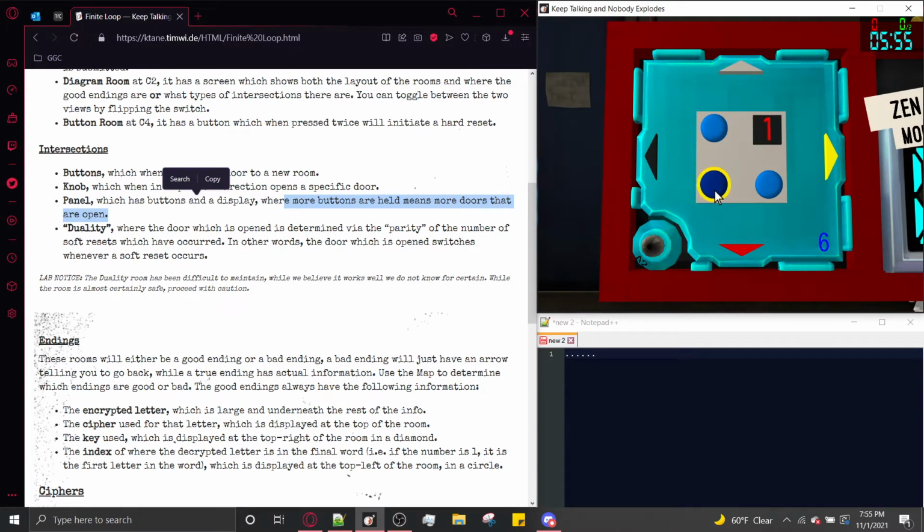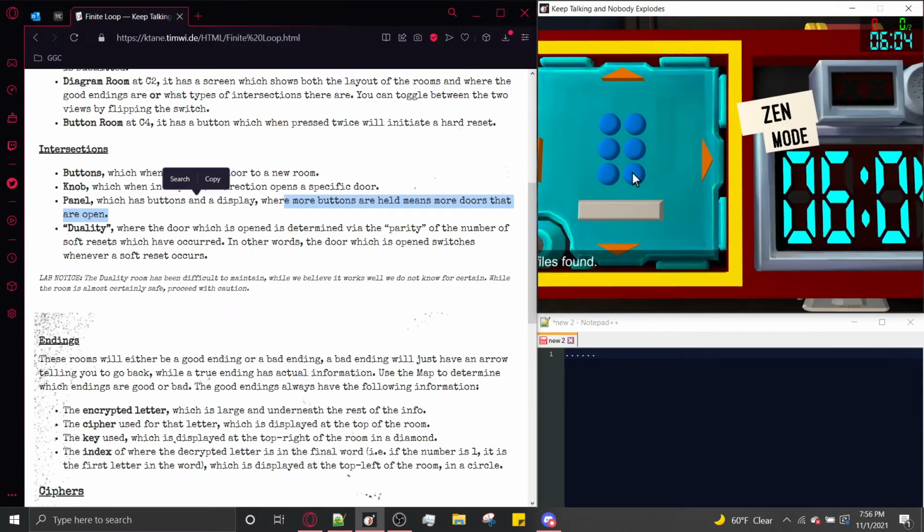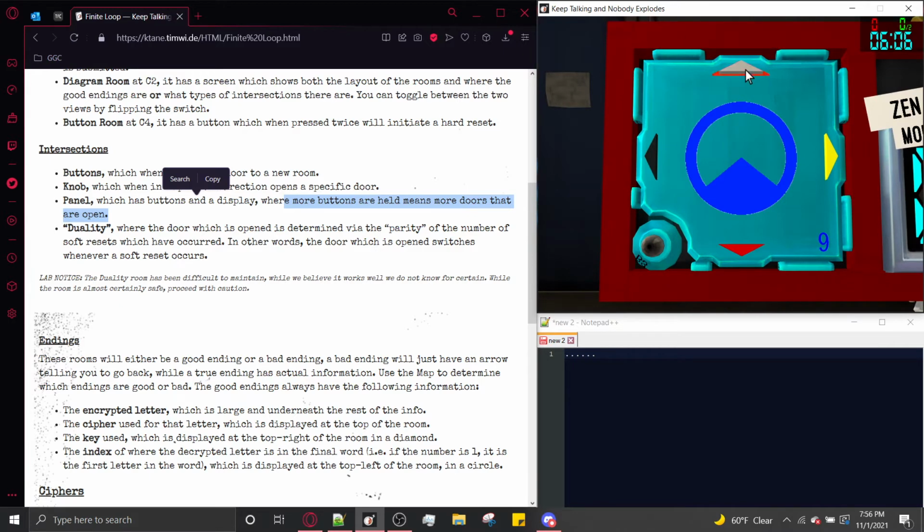Then I will hold this button. Notice how one button is being held, so the top room is available. And it's going to be a while before the next button's going to be held, so let me go back and do this again. Now we have two buttons being held, and we can access the bottom room.